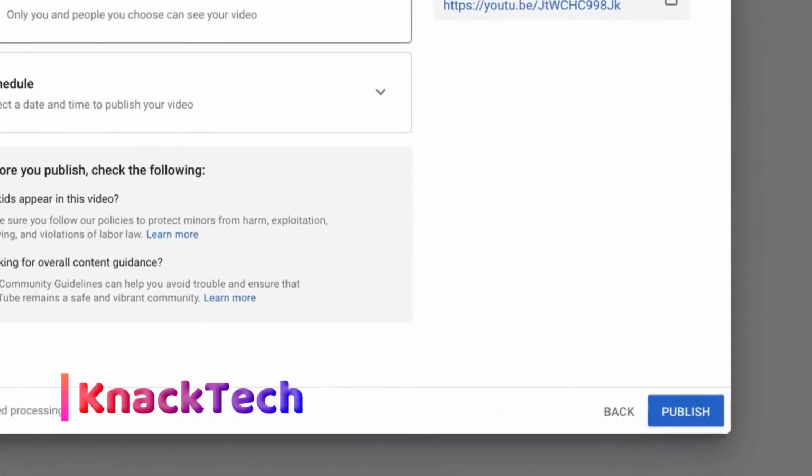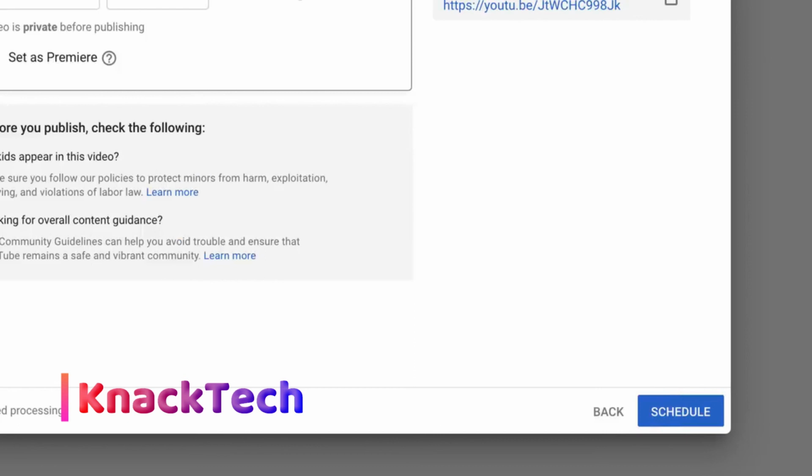Then click Publish if you want your video to go public immediately, Done if you're leaving it as unlisted or private, or Schedule if you want to pick another day and time to publish your video or set it as a premiere.